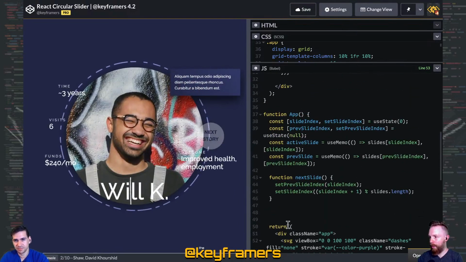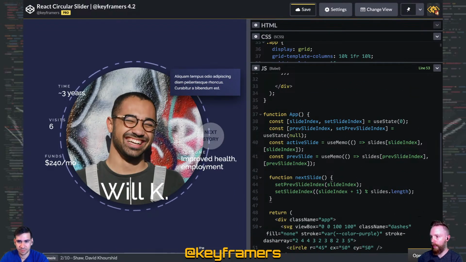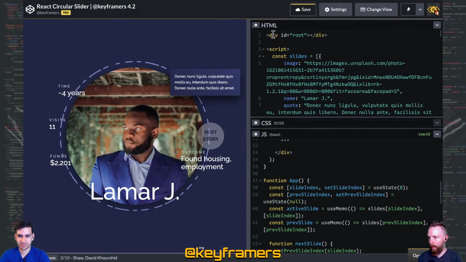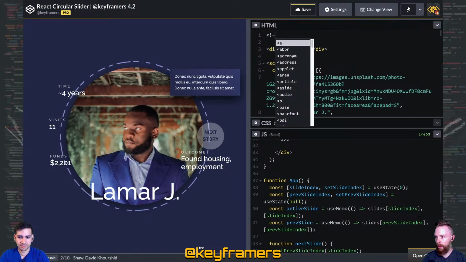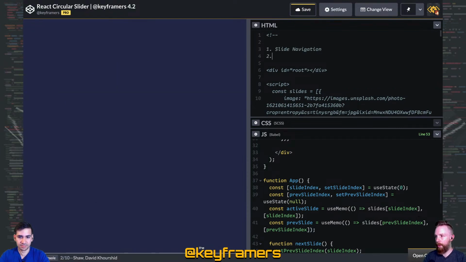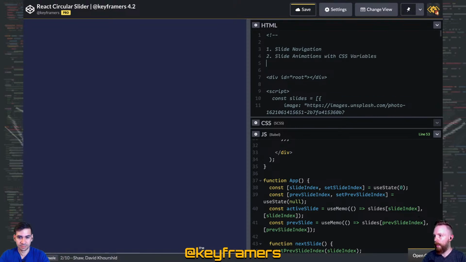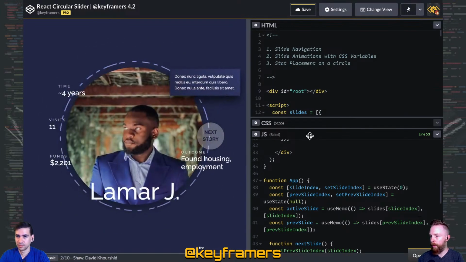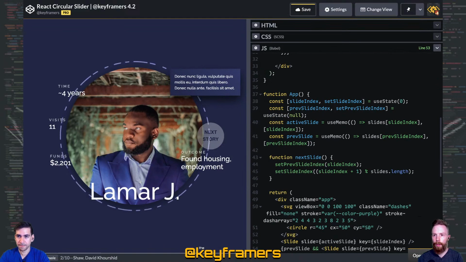We definitely need to break down how you set up the previous slides and why you did all of that. Like the actual slide navigation. Say one, slide navigation, two, slide animations with CSS variables, and then the stat placement on a circle. That all seems good for some summaries, and we'll break this down pretty quickly here.